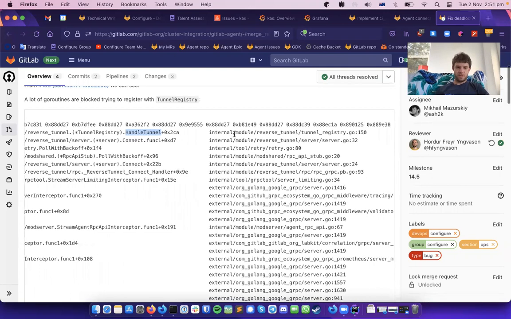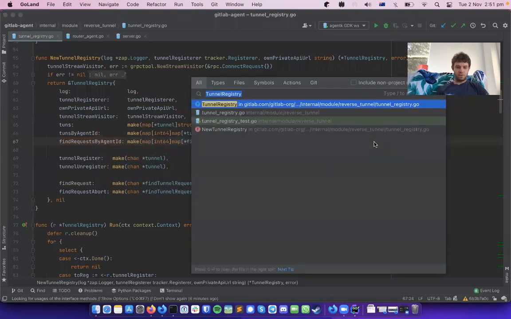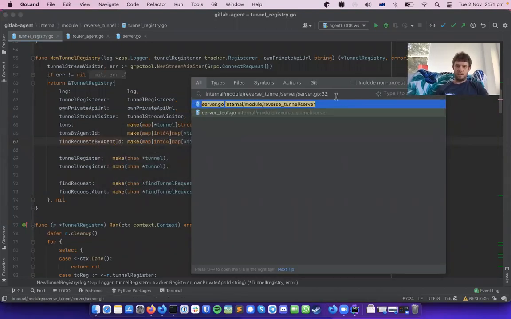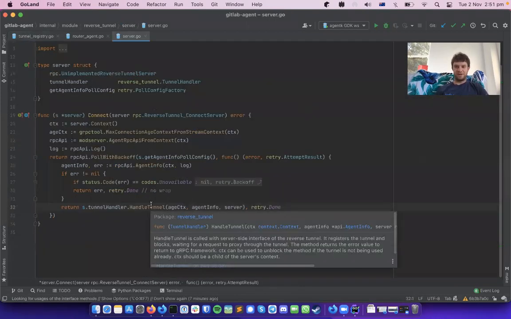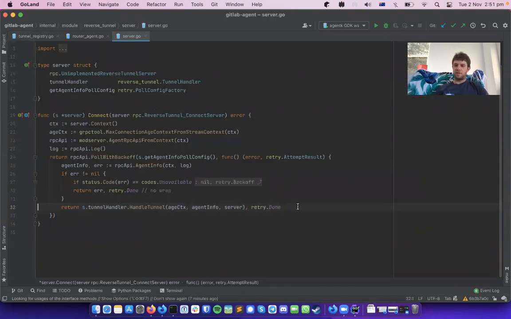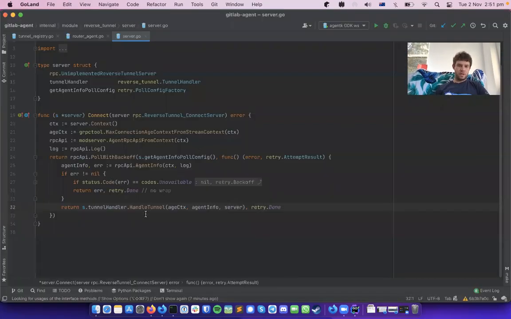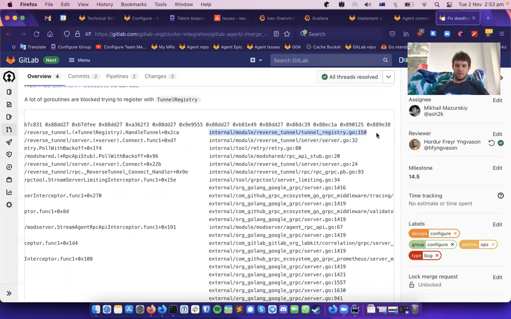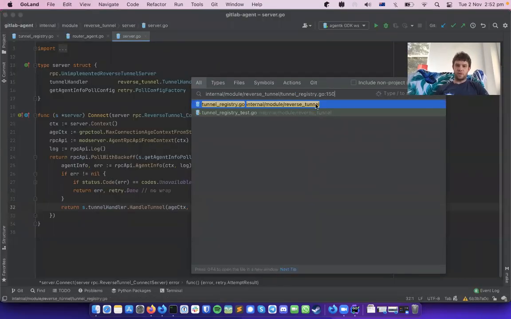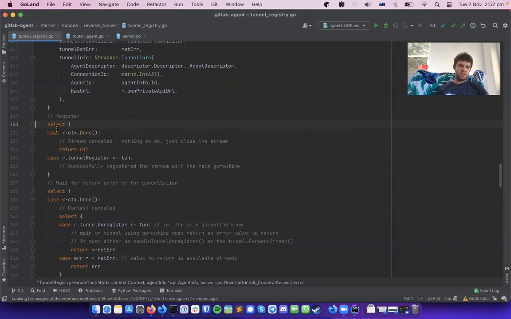And we can see this here by the stack trace, the connect method, or we can just copy this and then press shift twice, paste, and you can go there immediately. Your favorite editor can probably do this as well, or you can just navigate to the path and line, and you see they're all calling handle tunnel. Let's look at inside of handle tunnel where it actually is blocked. It's blocked on this select, and that means it's trying to register this tunnel.